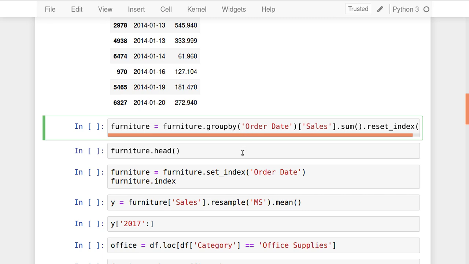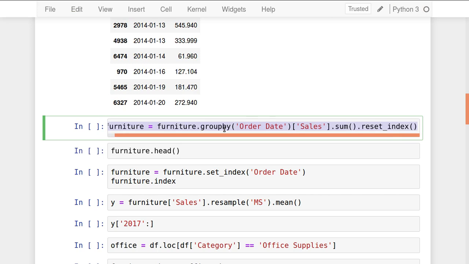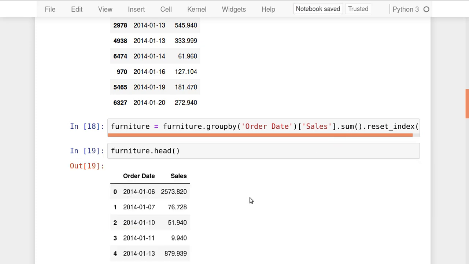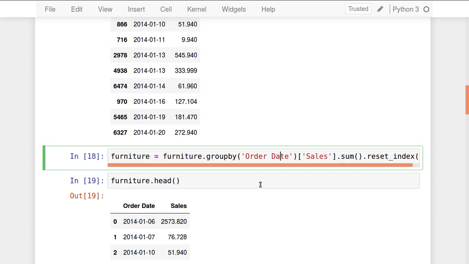Now let's create the group of it, by using the groupby method of the data frame class: furniture dot groupby order date, sales dot sum, reset index. So it is grouped according to the order date, and on sales you have to find the sum of all, and then reset the index. Check out what we have done over here. What exactly has happened?